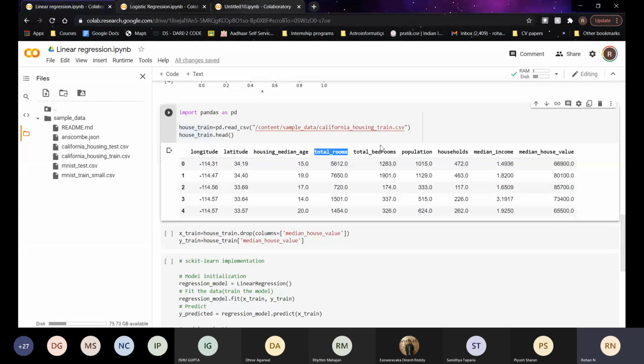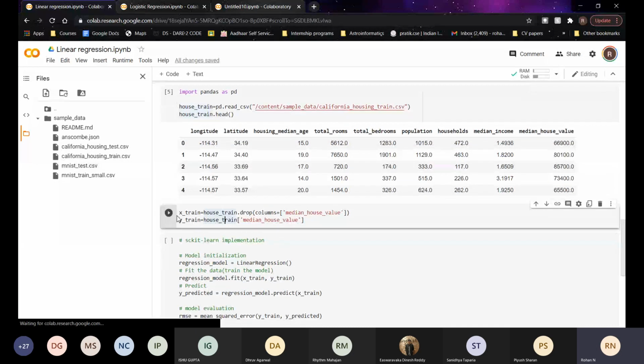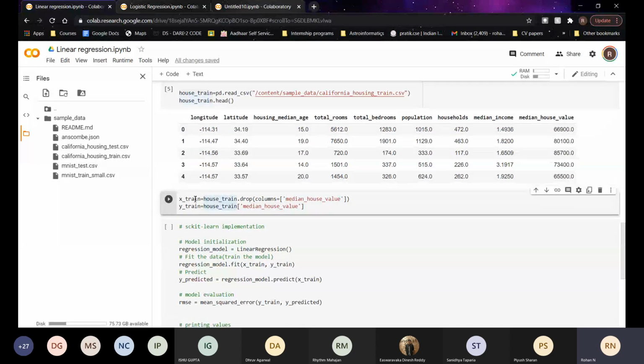So we create our features and feature set and our labels. Xtrain is nothing but my features. So for that I just drop out the column median house value because that is what we want to predict, and ytrain is my median house value. So that is my labels.